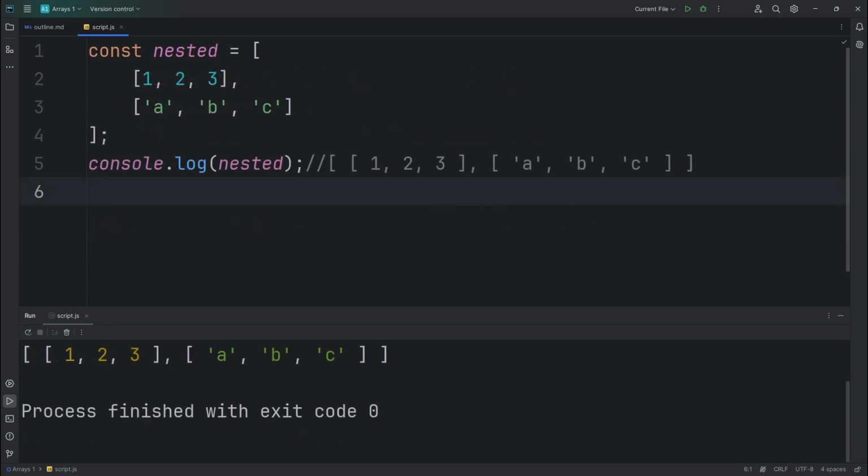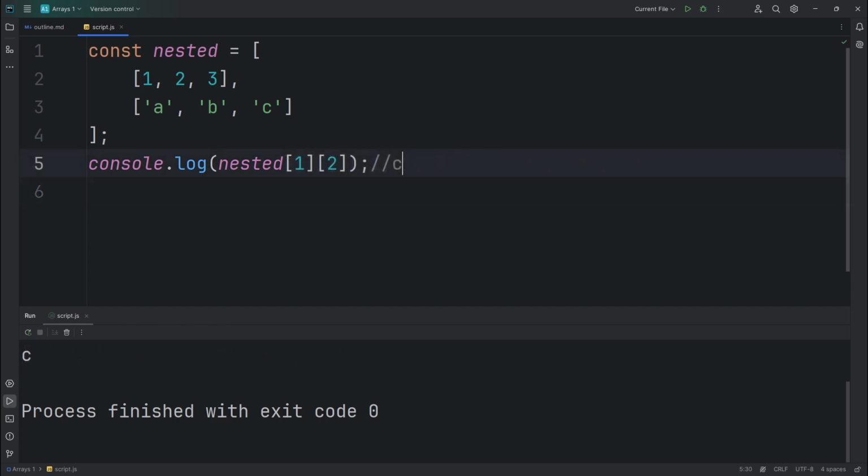It is possible for the values in an array to also be arrays. This is known as a nested array. Accessing elements inside a nested array is similar to accessing properties in an array of objects, except that dot notation is not allowed. This code accesses the third element of the second subarray.